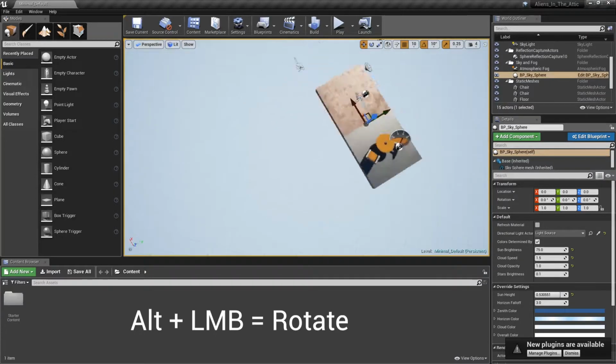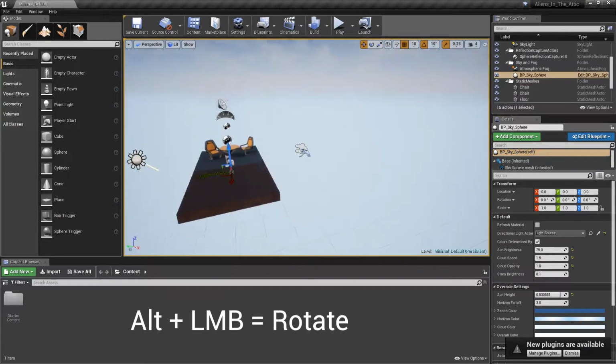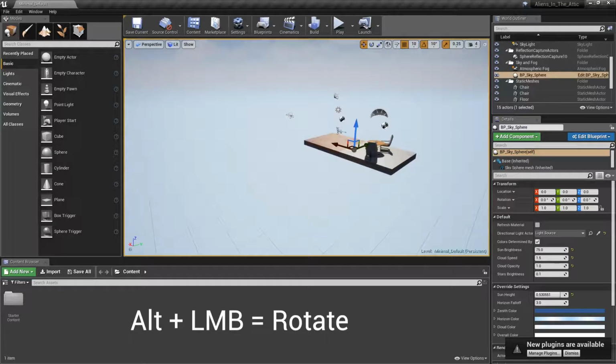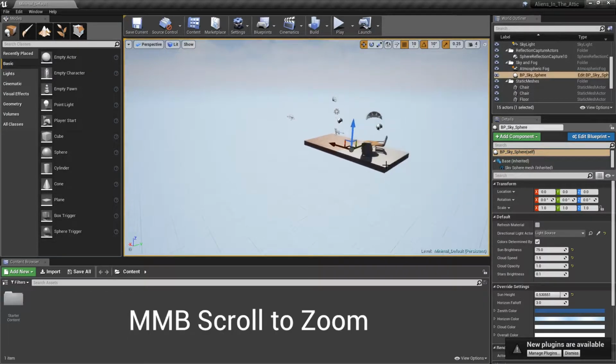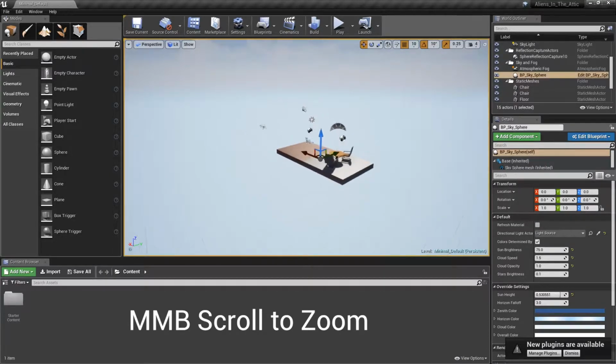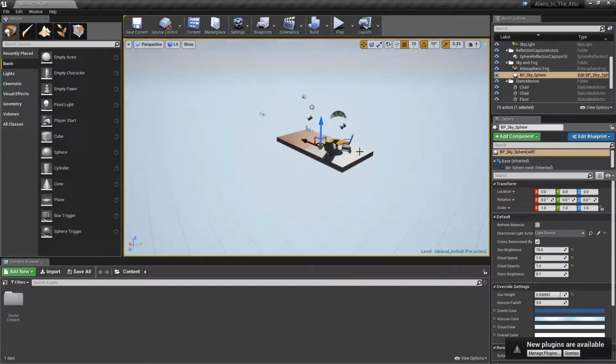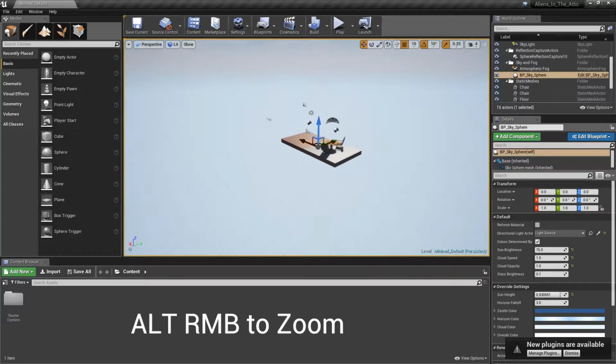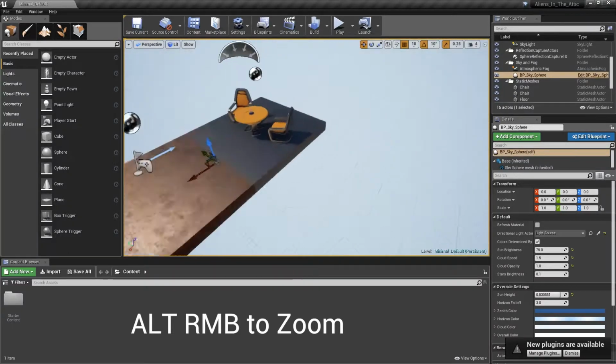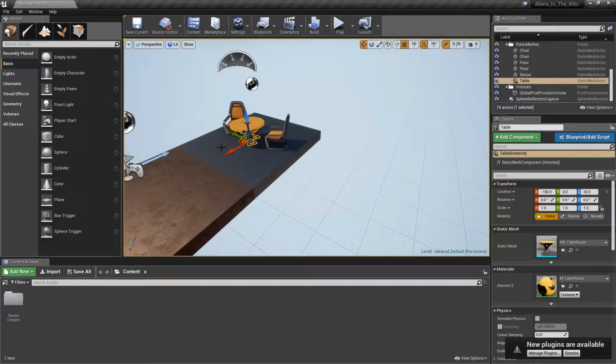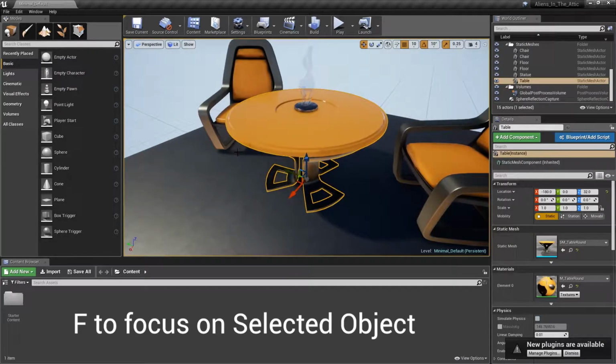If I hold down Alt, I can spin around my scene when I left click, so that's Alt left click. I can just zoom in with the middle mouse button, or I can click and hold and pan around, I don't have to hold Alt. Or I can zoom if I hold down Alt and use my right mouse button, okay? And if I click on this table here and hit F, it also focuses it. So there is some overlap.